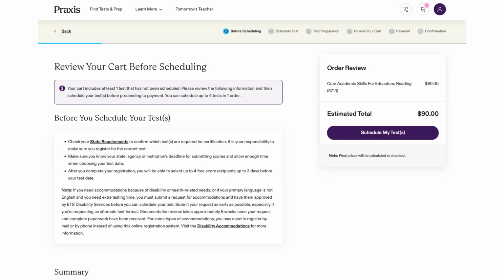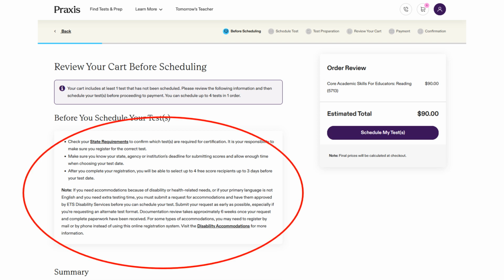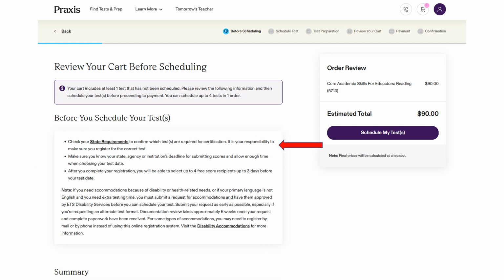The next screen provides you with a review of your order. ETS provides you with some reminders before continuing with the scheduling process. If you selected the test from the Kentucky list, you know that you have checked the state requirements. You will be able to select your score recipients once you pay for the test. I will remind you about this at the end of the video.